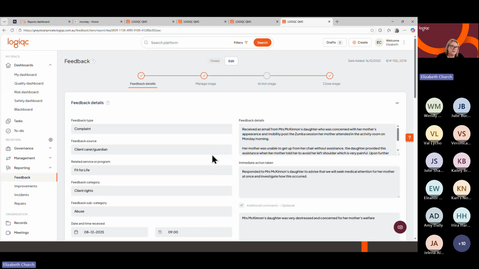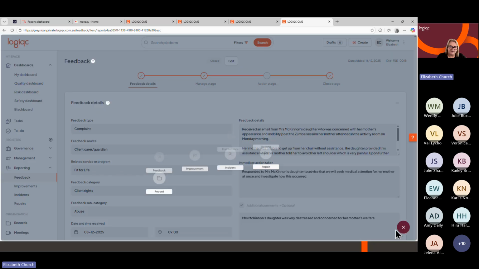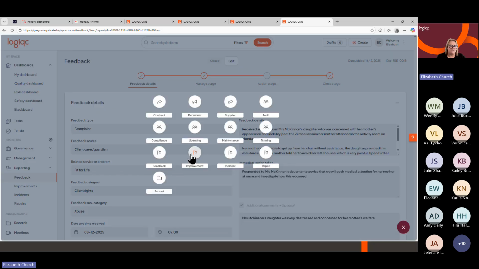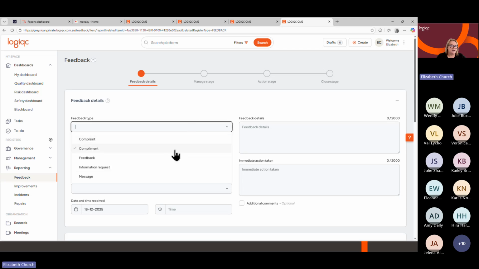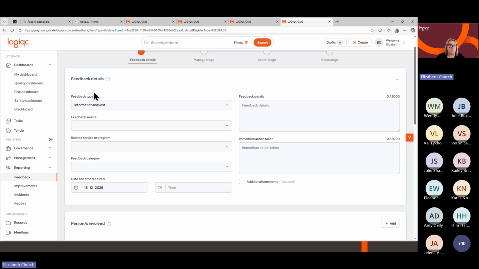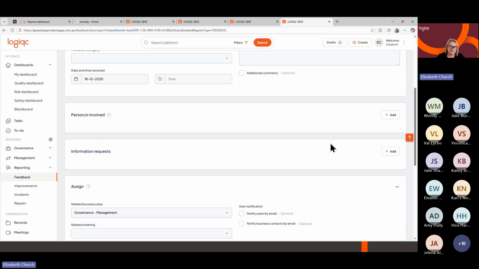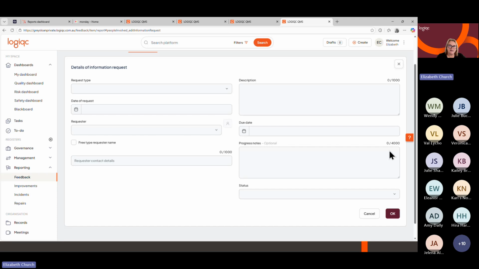You can add it as a completely new piece of feedback, but I'm going to link my two together just so that the information stays together. I'm going to open another feedback form, and I'm going to put in the information request. I'm going to put in my feedback type as that information request. I can still complete all of the other details, but what it does here is it creates this whole new section for me. And when I click on the Add button, I can monitor how that request is being handled.